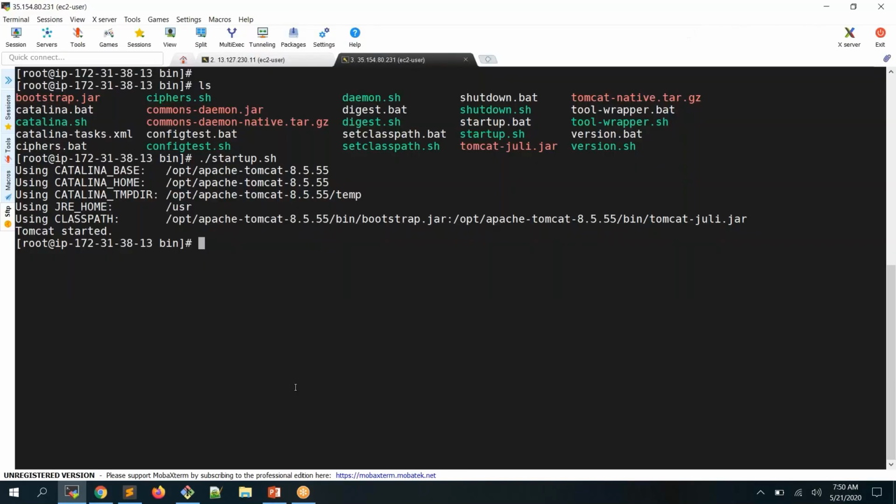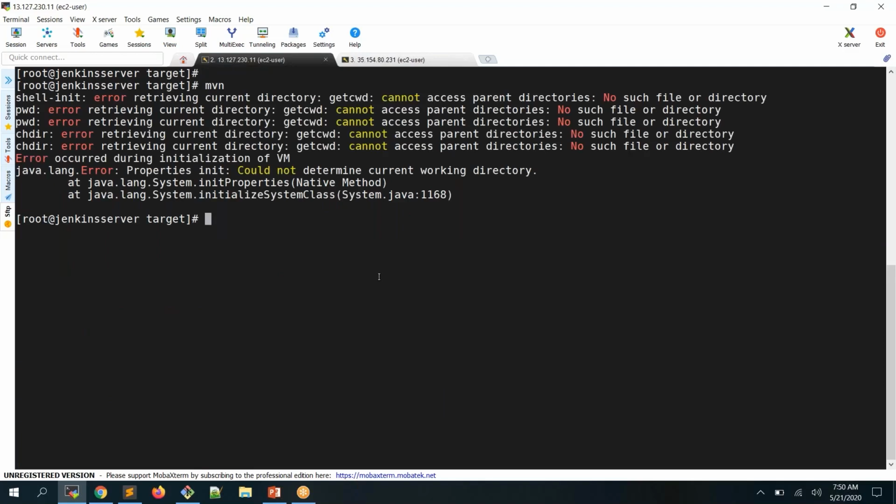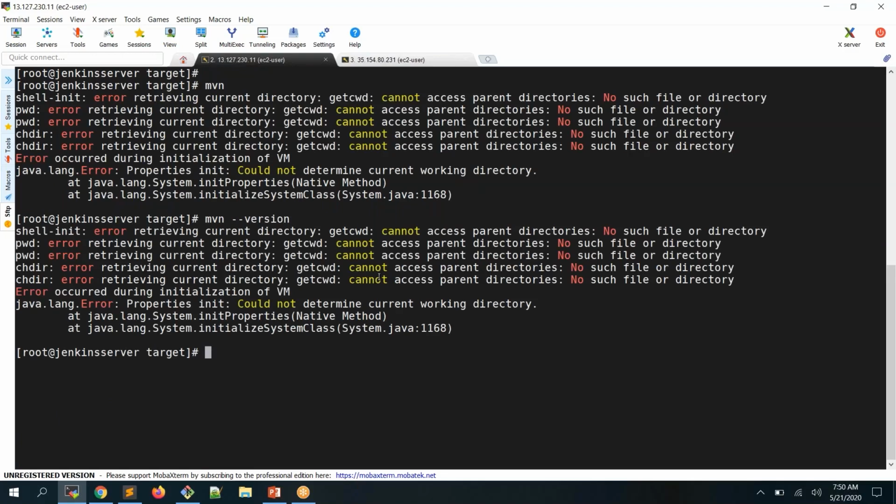Now what I will do, I'm going here and I will generate the Maven project, that is mvn archetype. The mvn command will work, right? mvn --version, if I check, why is mvn not working? This is the Tomcat server, I think. Sorry, yeah, it is my Jenkins server where mvn works. mvn --version, it's working.